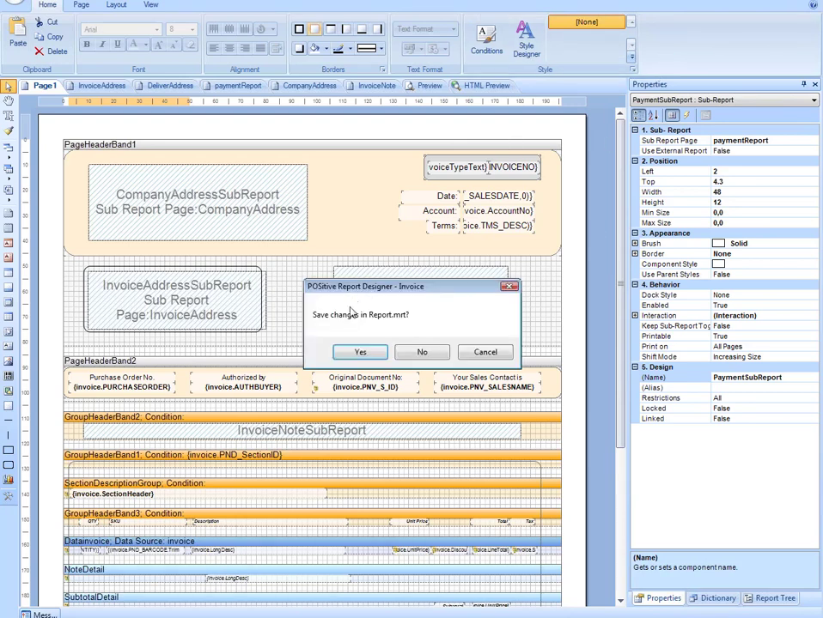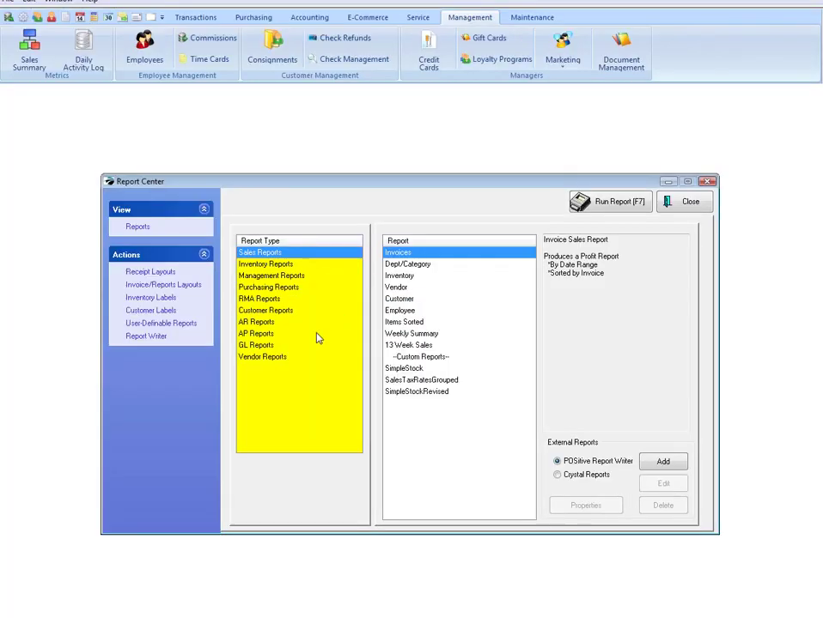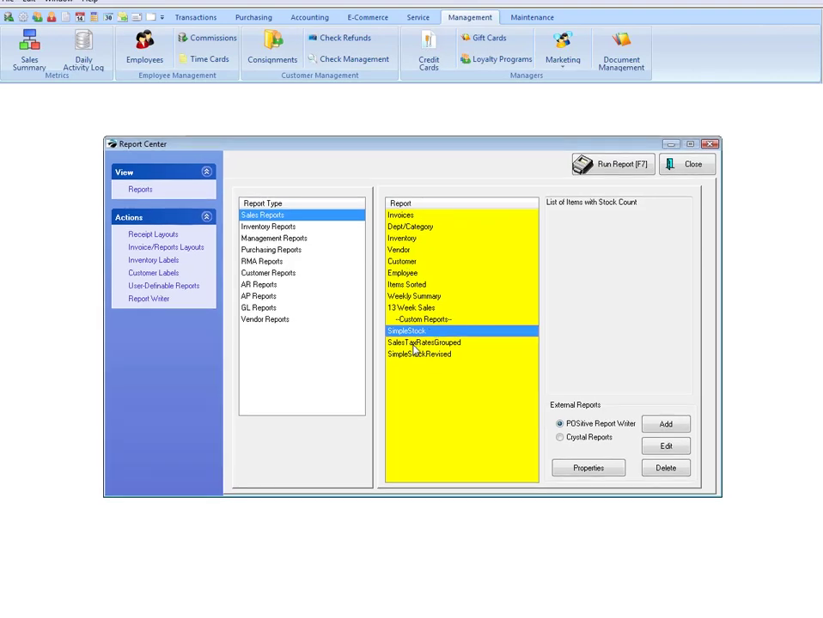So I'm going to close this. I'm not going to save changes. Okay, when you design a report, it'll end up, like I said earlier, on either an internal report that you don't see, or they're going to end up here on this list. Wherever it says custom reports, these are reports that were built in the report designer.